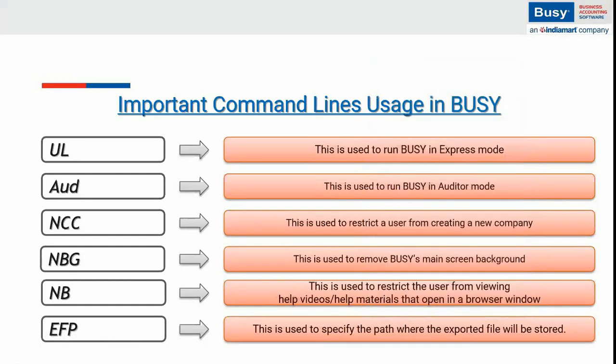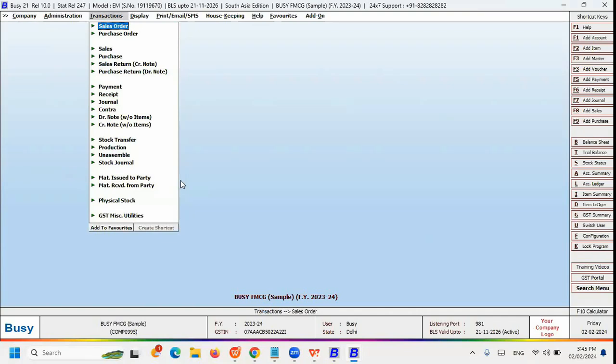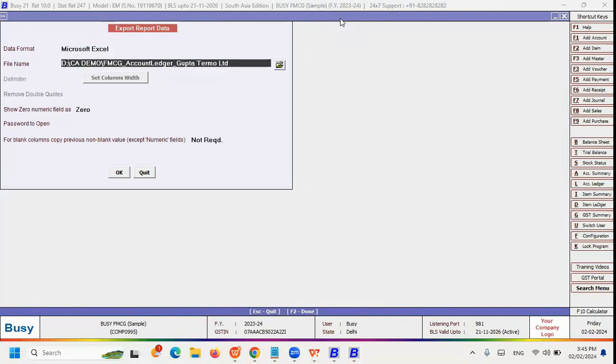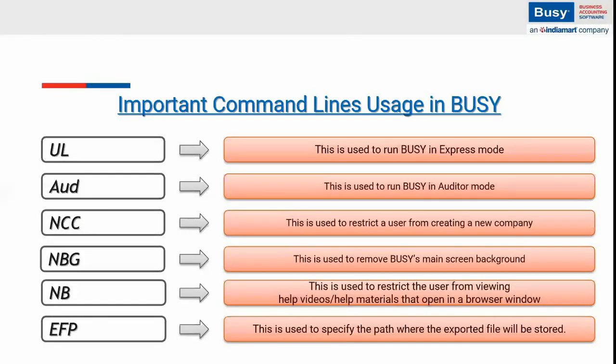So apply the changes. Okay, now you reopen the software. Open the company. Suppose I'm viewing any party ledger account. That export feature is there. If I press the export option, you can see that the specific path CA demo is showing here. Why is it showing CA demo? Generally the software is installed in the C drive, so it would show C drive Busy win, but now it is showing D drive CA demo. Why? Because I changed the export path location. That is the reason it is showing like that. This is how you can export Busy related files into a specific folder.